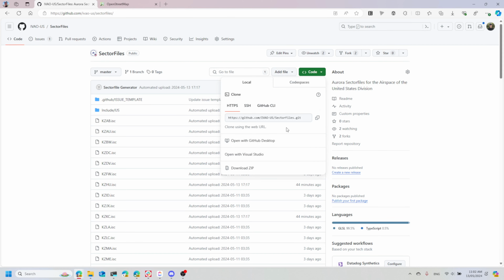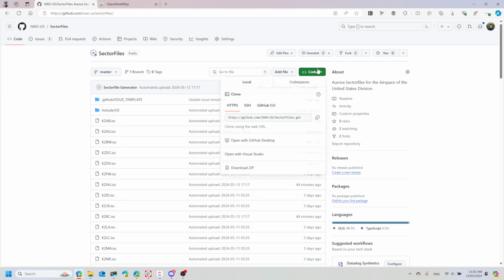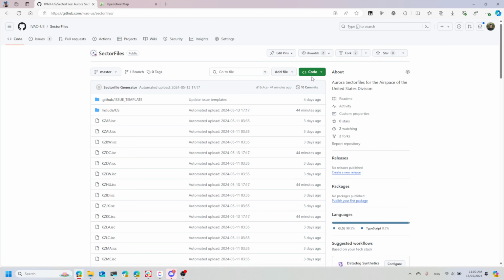Click on Code, download zip, and you can extract that zip file into your Aurora sector files folder, and you're good to go. More advanced users who wish to have the process more automated or more readily updatable can clone the repository using the Git command line client or indeed GitHub Desktop. We recommend cloning it as the sector files folder, hence the name of the repository. That way, all you have to do is git pull, and your sector files will be up to date.